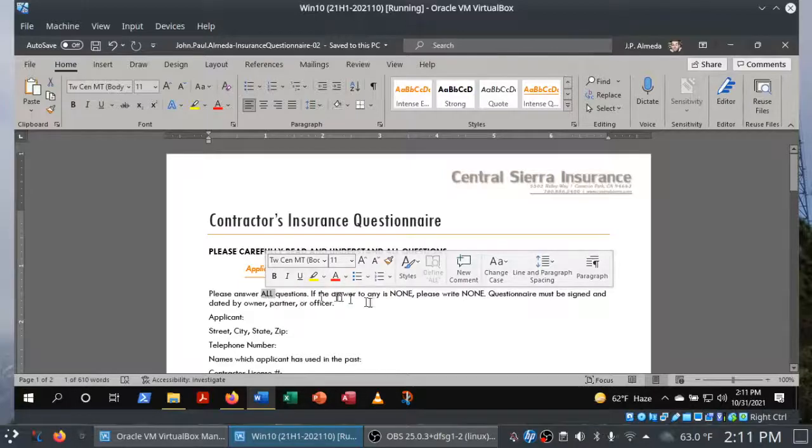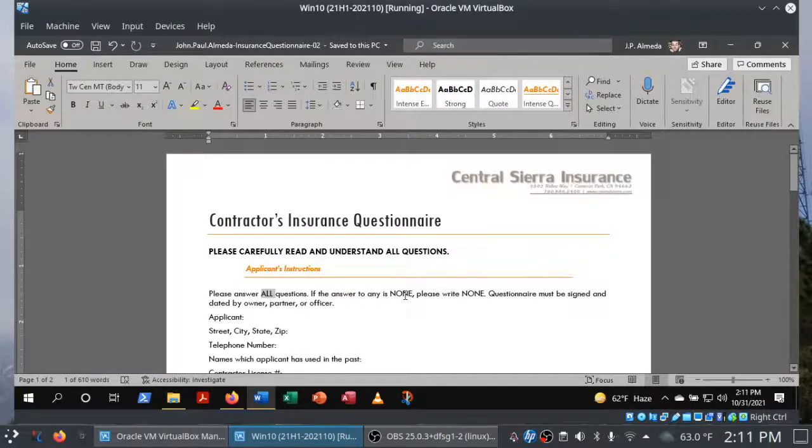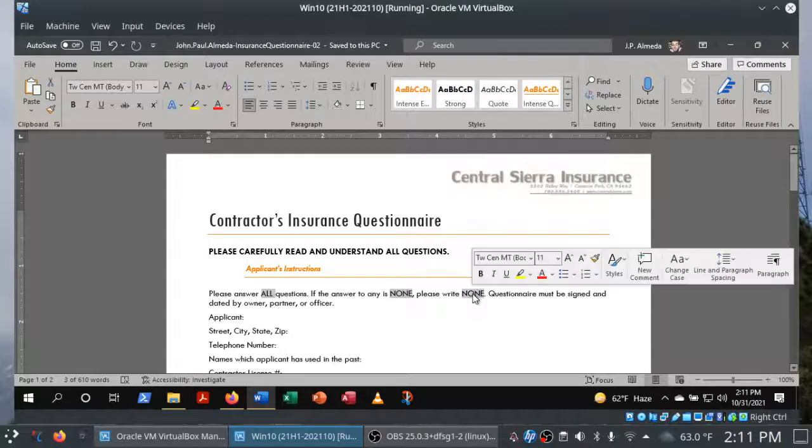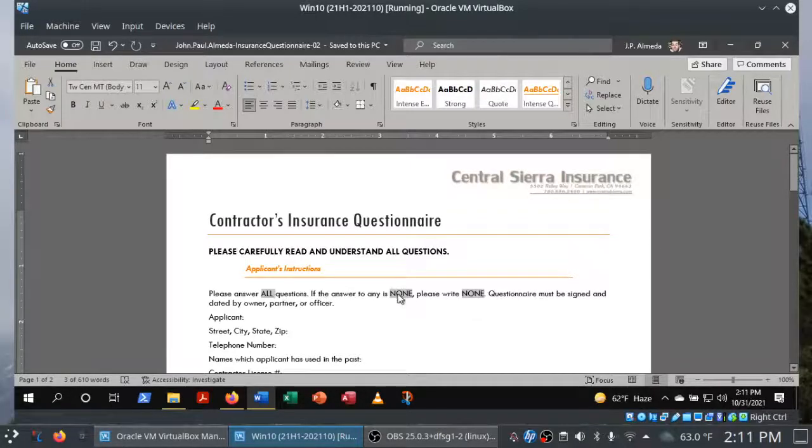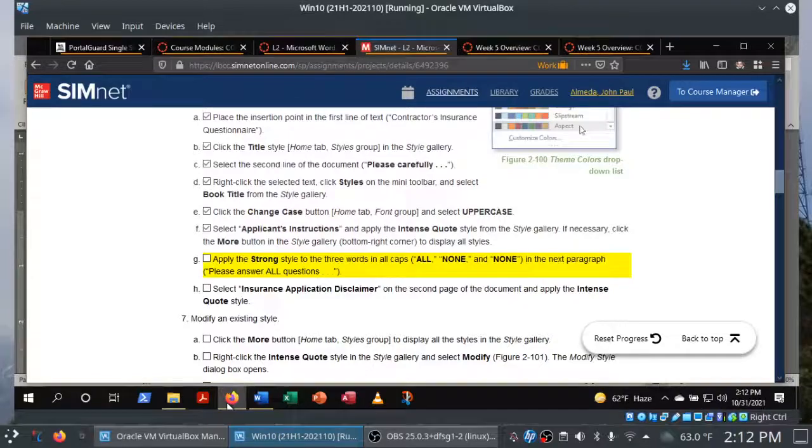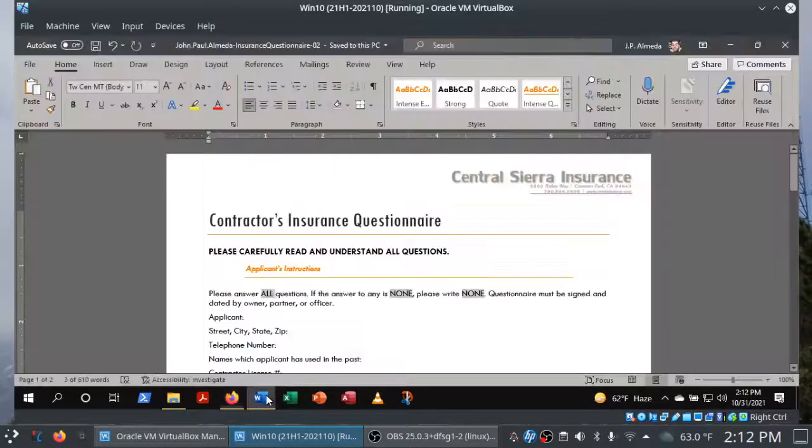Now check this out. I'm going to hold down the control key on my keyboard and double click on none, right? And then we're going to do this again for this none. Okay, so you can see all, none, and none are selected or highlighted here. And now what they want us to do is to apply the strong style to the 3 words. Okay, so we go to the Home tab, Styles group, there's strong, and just like that, I saved you a couple of clicks. Okay, see how that worked?